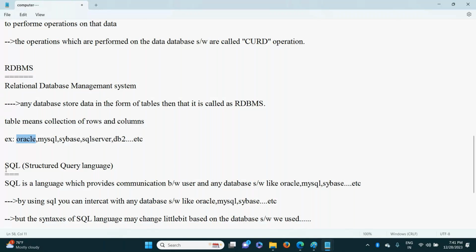If you know SQL language, then you are able to interact with Oracle database software, and you are able to store your data in Oracle database software. Okay, that is the difference.